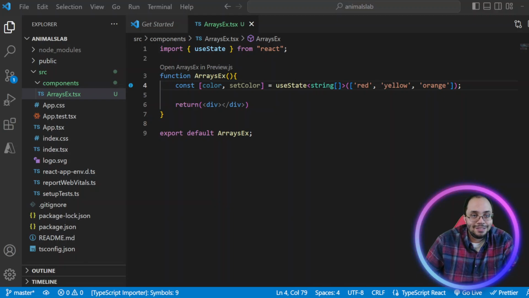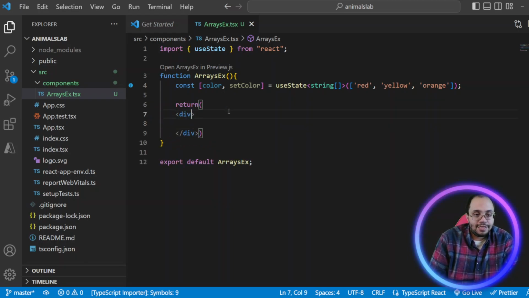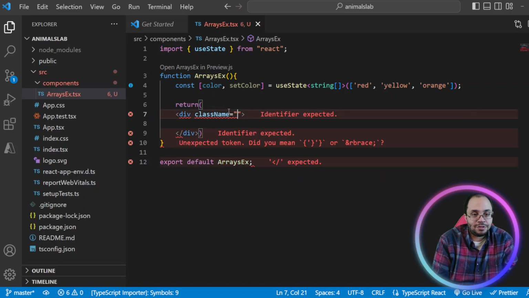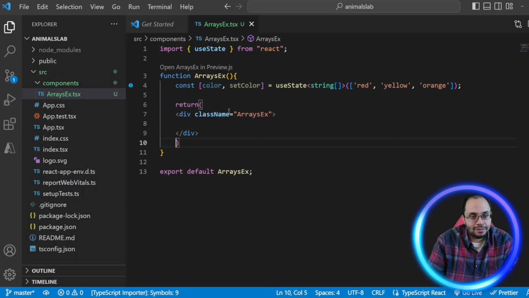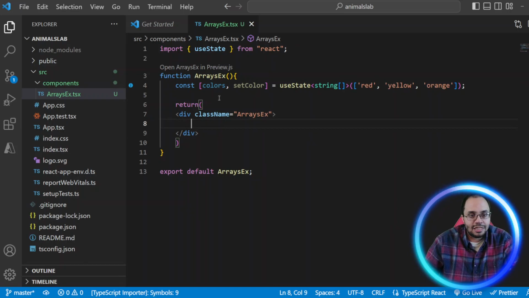Now we're going to use map to render an ordered list of all the colors in the array. Use the array index as the key. Sweet, let's do it. In here, typically I'm going to do className equals arrays x. It's very typical for the parent element of a component to have a class named after the component. That way in the CSS you can target just this component. Another convenience item. They would like us to map all the colors. Actually, let's make it plural because that makes more sense. There's more than one color.